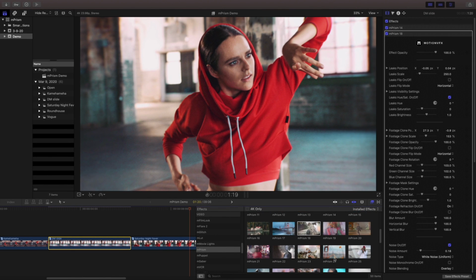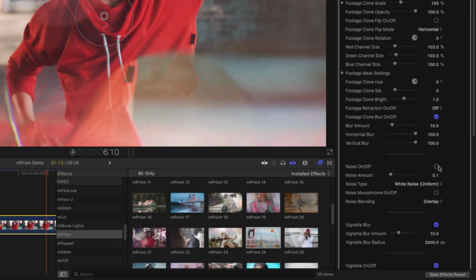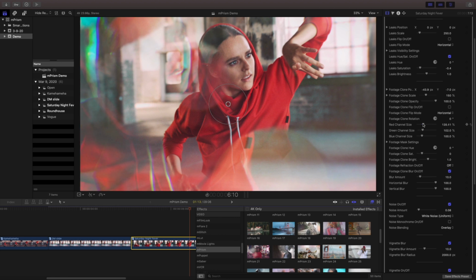Let's take a look at a few more options. I'll grab another prism and place it on this clip. If you've ever used mFilm Look, you may be familiar with the noise controls. This allows us to add some great looking authentic noise to our projects. I want to create something a little bit more dramatic, so I'll use the red, green, and blue channels to just scale them up and separate them a bit.